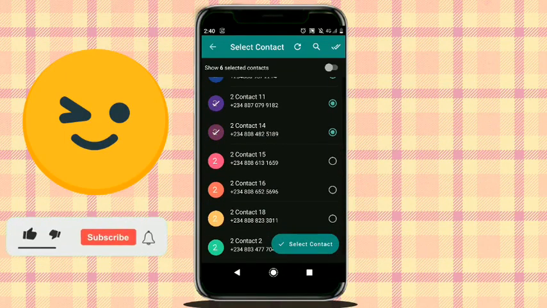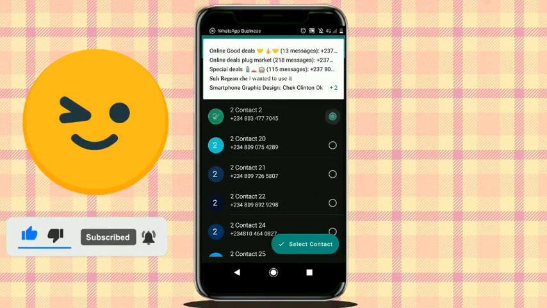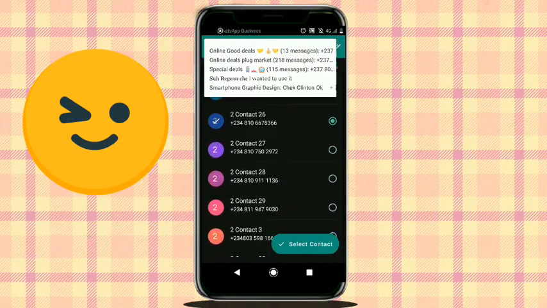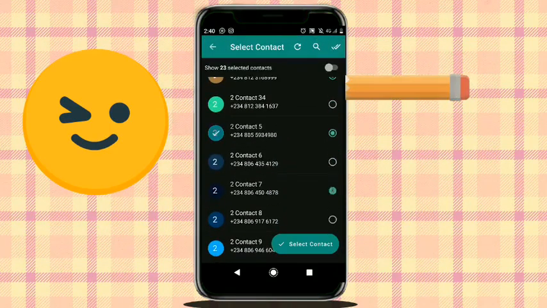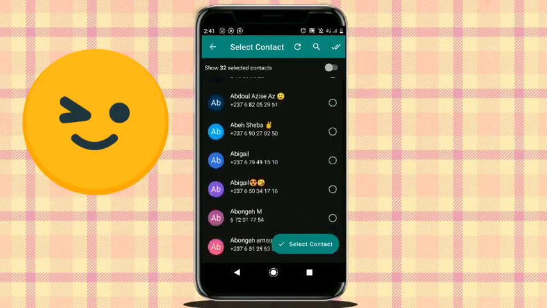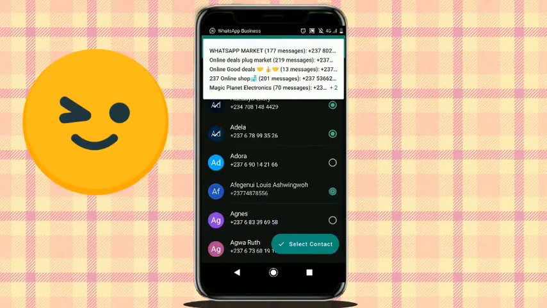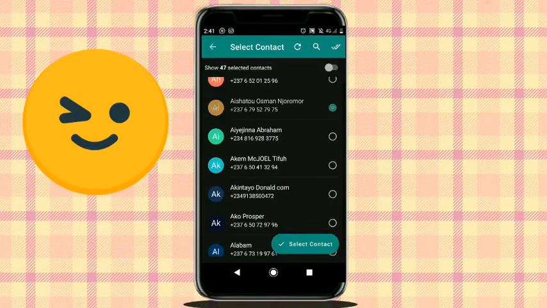But for now, let me choose 10. But you can select as much as possible. Do you understand? Remember, I told you 250. It doesn't mean that you can text only 250. You can text 1,000 contacts at once using this method.